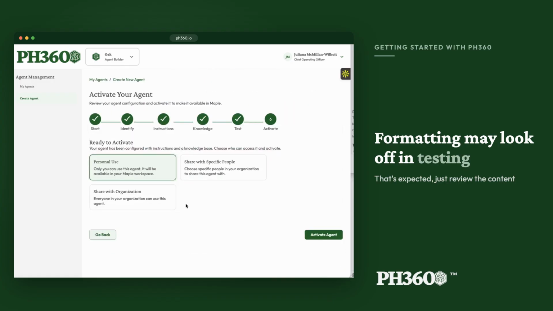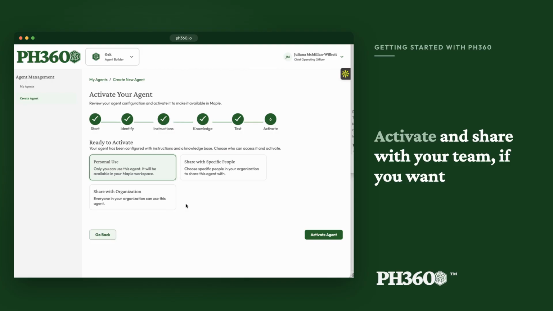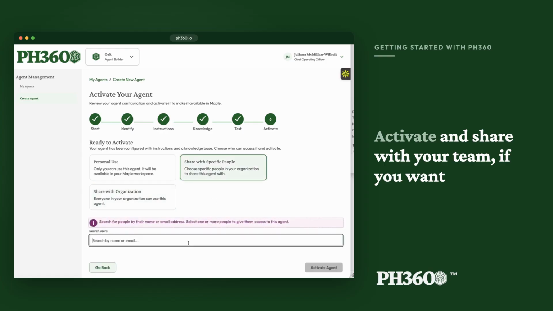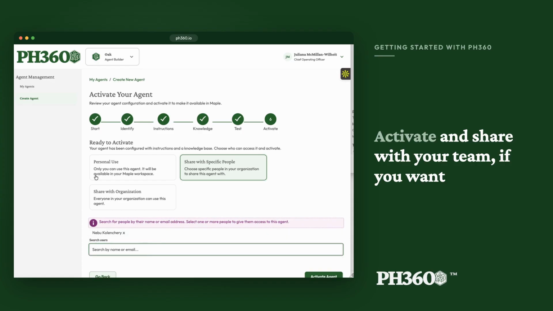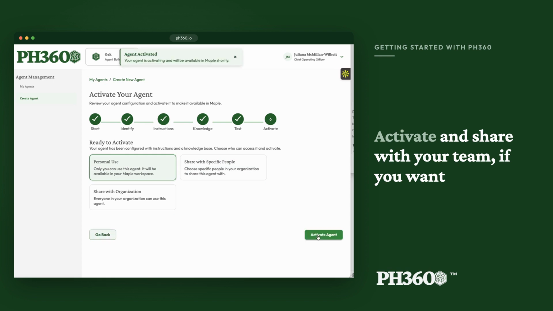Then I have a few different options in terms of how I want to share this. If you are in a trial, you don't have other people in your organization. But if you're part of an organization, you can share it with your organization, which means that everyone in your organization is able to see this agent. Or I could share it with specific people. Say Bob, I could share it with Bob at lhd.com or whatever. You could search for those, and I could search for Nebu and share that with Nebu. I'm just going to select this for personal use.